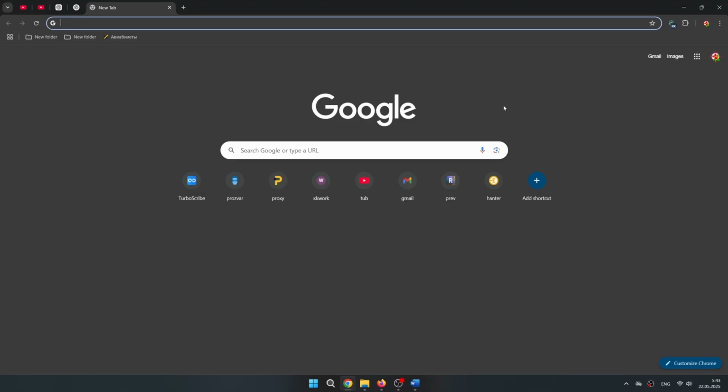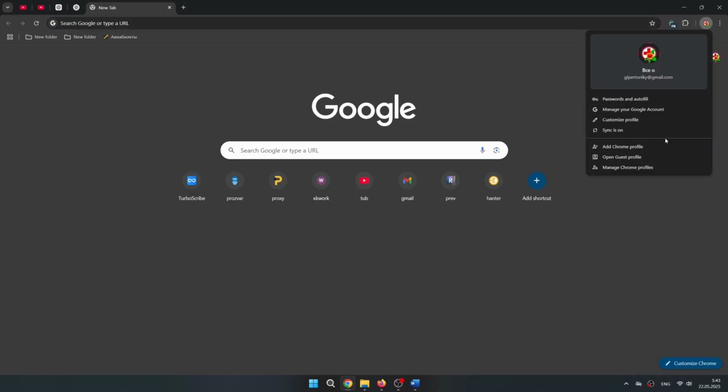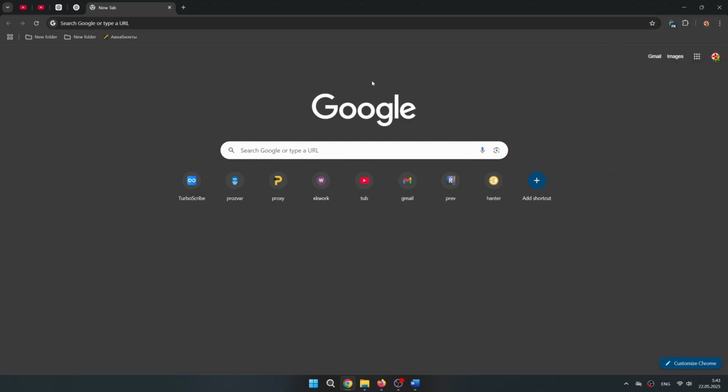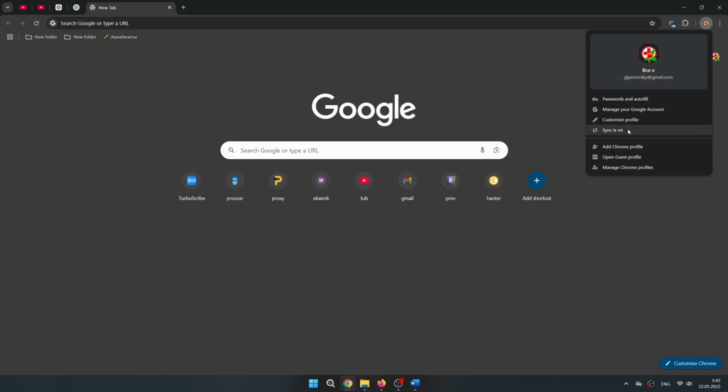To use Google Chrome on multiple devices, you need to sign into the browser with the same Google account on each device. To do this, open Chrome, click on the profile icon in the top right corner, and select Sign into Chrome. After that, your bookmarks, history, passwords, and other settings will sync across all devices. This allows you to continue working on any device without losing your data.